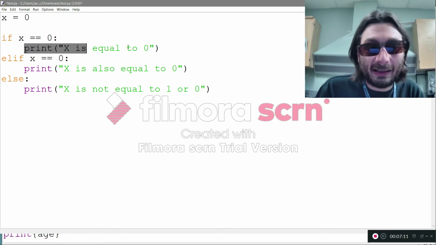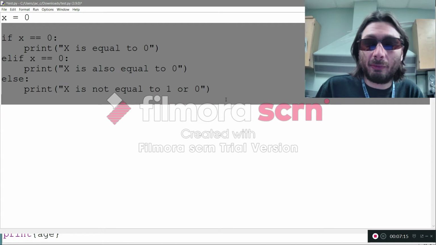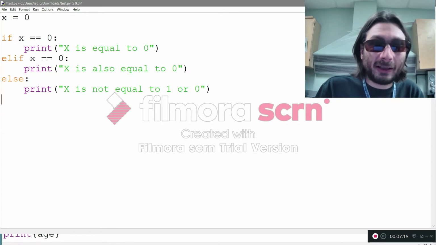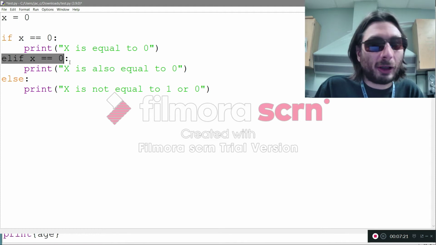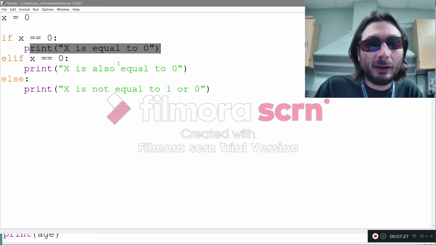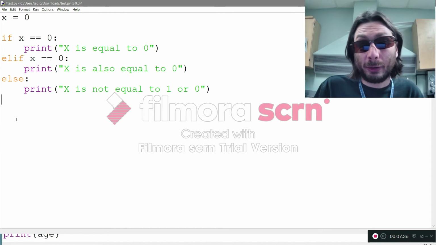And it's only going to be this one that runs, because only one statement in an if block ever runs. Even though this is true, it's not going to bother even looking that far. It's going to stop the moment it finds one that is true. It's going to run that code, and then it's going to come down here and run whatever additional code you have after your if block. We don't have anything after an if block, so no code will run.